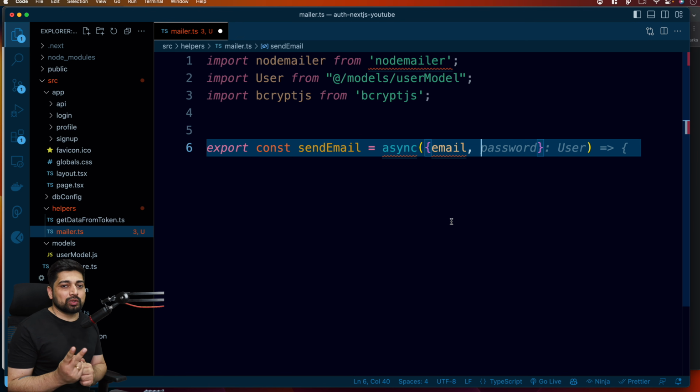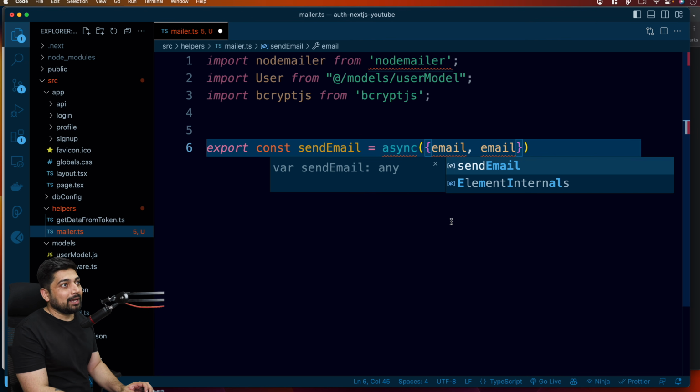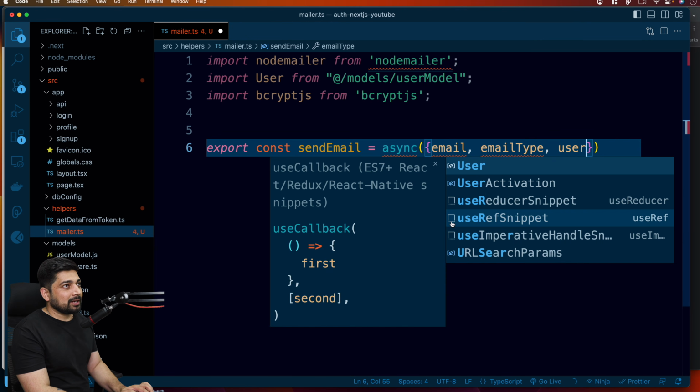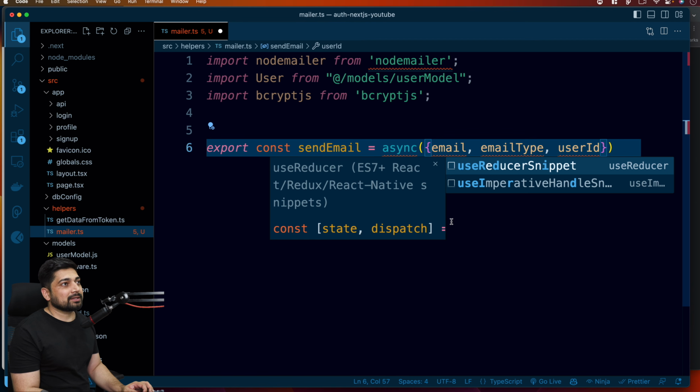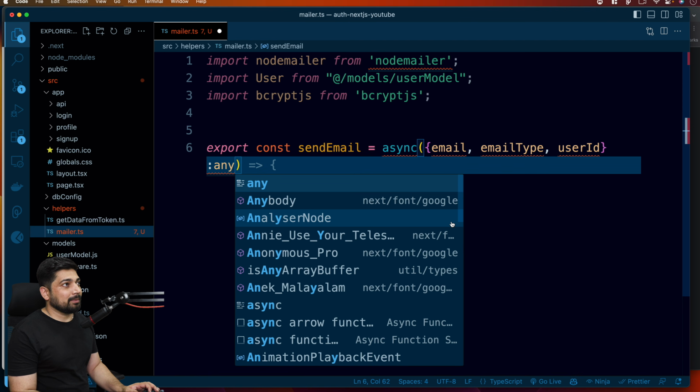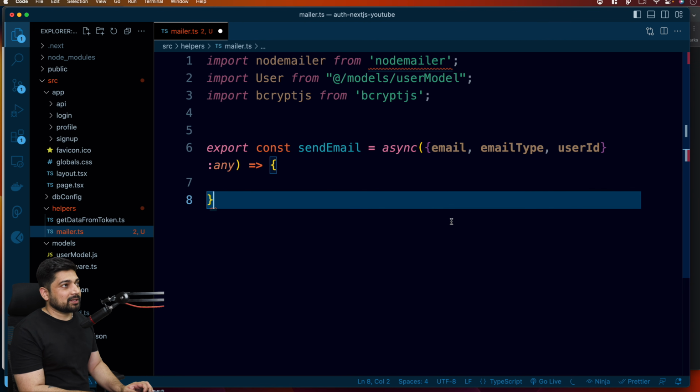In this case, we have just 2, but otherwise I prefer to have an enum for that. And based on that, I like to check that. So I'm telling you what approach I usually use and what I'm using in this case. So I'll just have this email type, and then also send me the user ID as well. Without this, I won't be able to do much. And I'll just go ahead and type any here so that it doesn't bother me much. And there we go. So this is my basic.